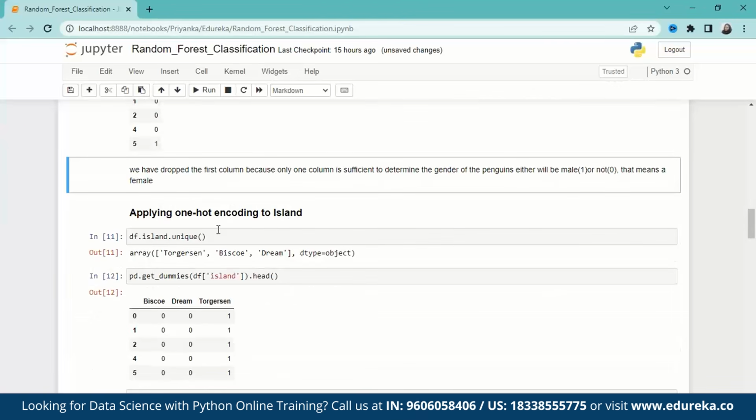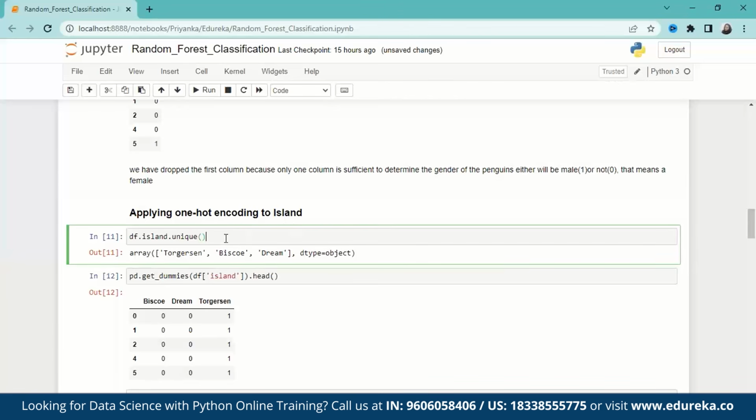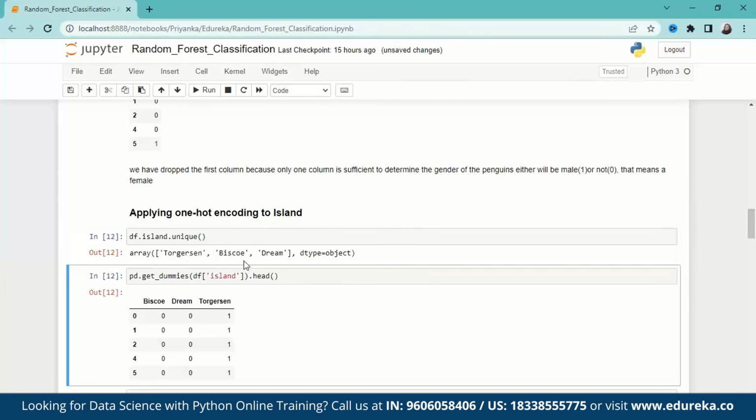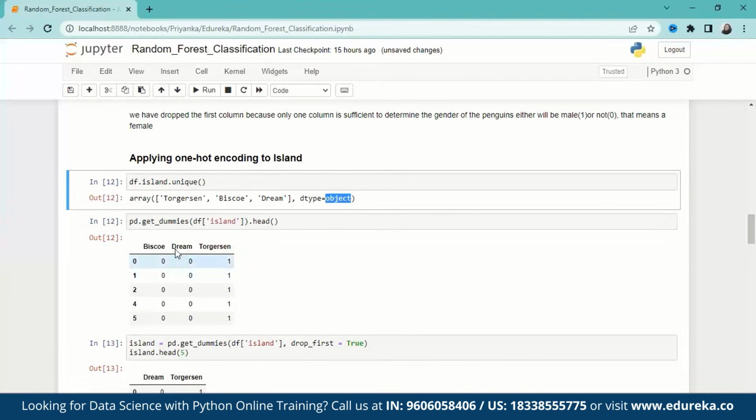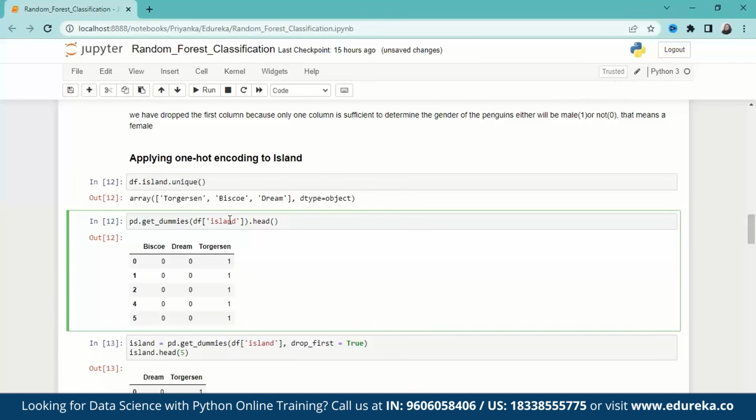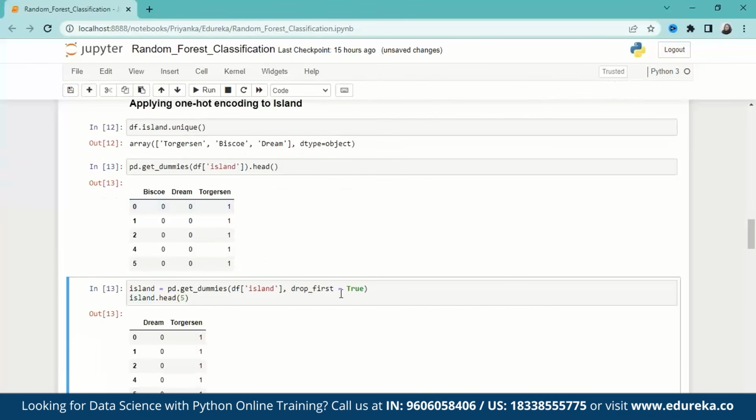Okay, now apply again one hot encoding to the island feature. So in island, if we check the unique values, we've got 3 unique values here: Torgersen, Biscoe, and Dream Island. And the object is the data type, right? So again, we will use pandas, pd.get_dummies, and we will apply it on the feature island, and let's get the head of it. So we get here, again, the unique values were converted into columns, and we get here respective 3 columns. And then again, we will just drop the first column to get the remaining 2 columns.